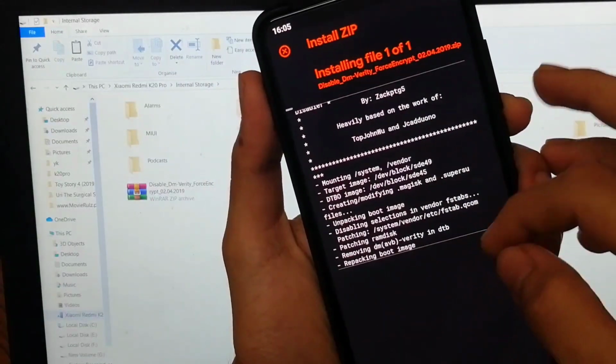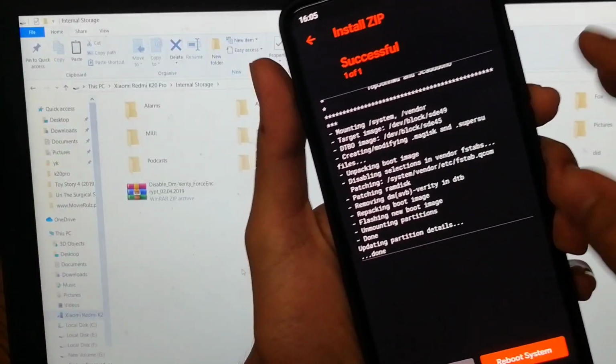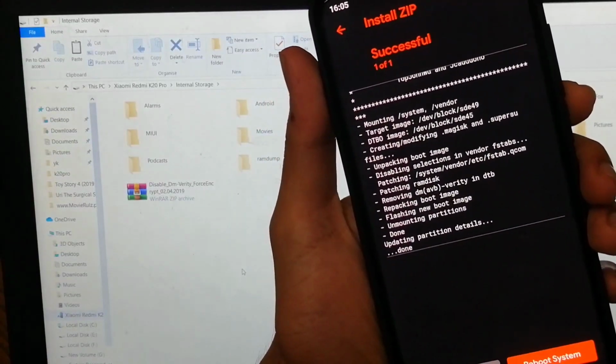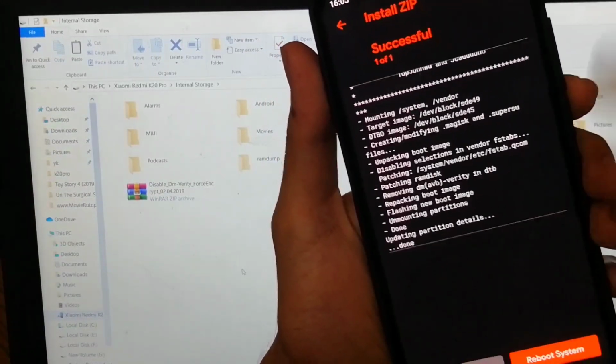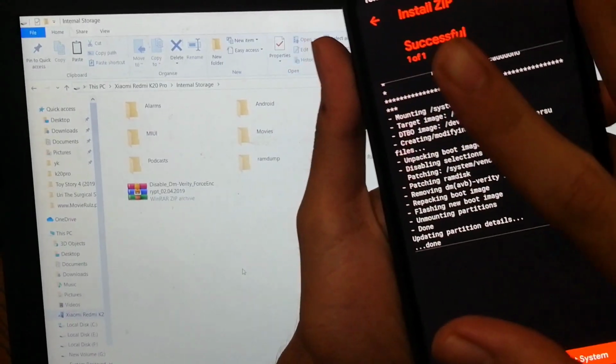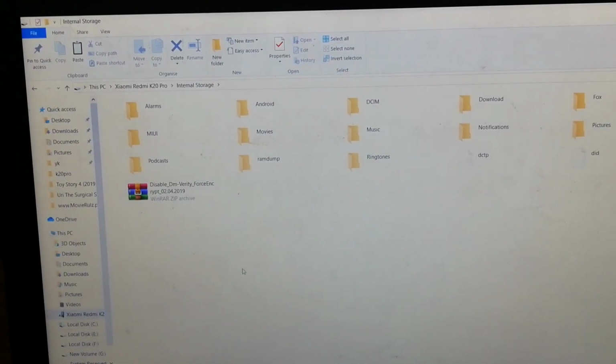Then it'll just install. The reason for installing this is so that when you reboot your phone next time, the TWRP won't disappear automatically. If you install this, the TWRP will stay there permanently. That is the reason for flashing this.